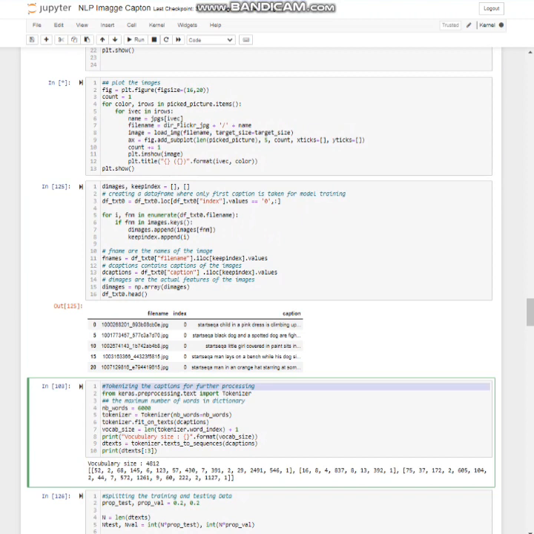In this step, we create a data frame focusing on images with only the initial caption. The resulting data frame includes file names, corresponding captions, and actual image features.